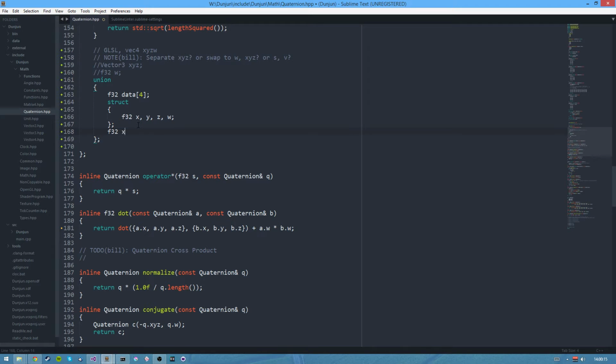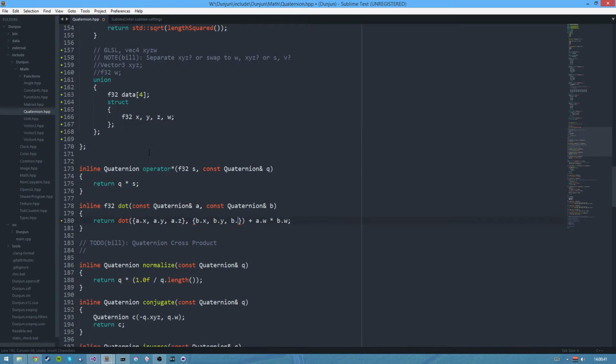Float 32 X, Y, Z. It's a float 3 array. That might work. So if I did A.xyz and B.xyz. Whoops. Do I have to do that? No, it doesn't work doing that way. We still have to do the cast to vector 3's.